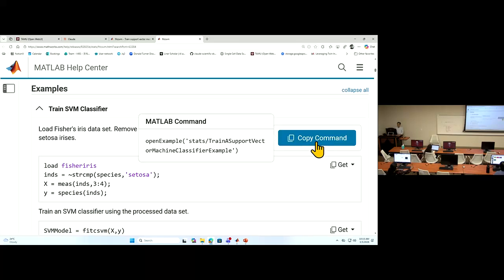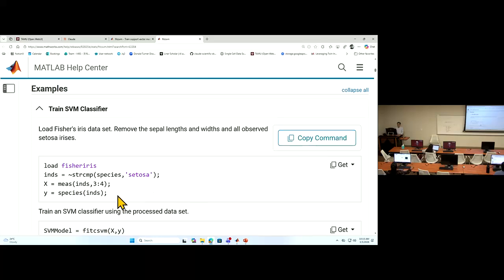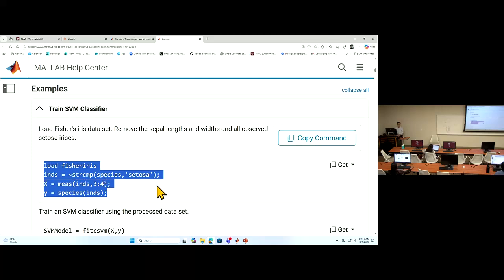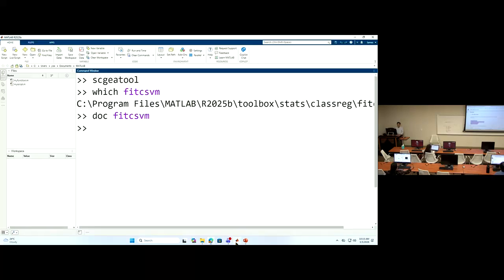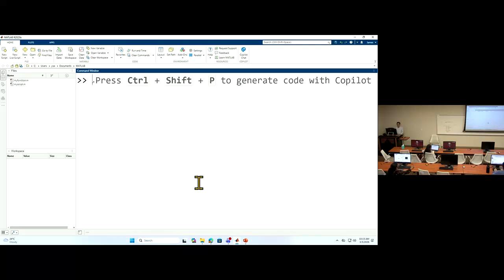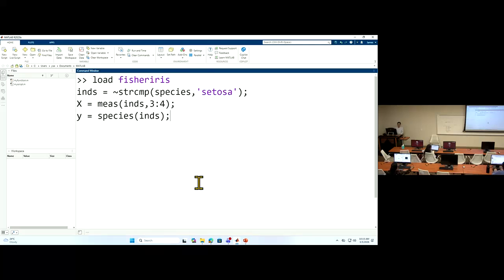Copy command will give you the whole. So not so clear. Maybe we just select and copy. You have full control for everything. So from here, I just copied the code, so we get X and Y.